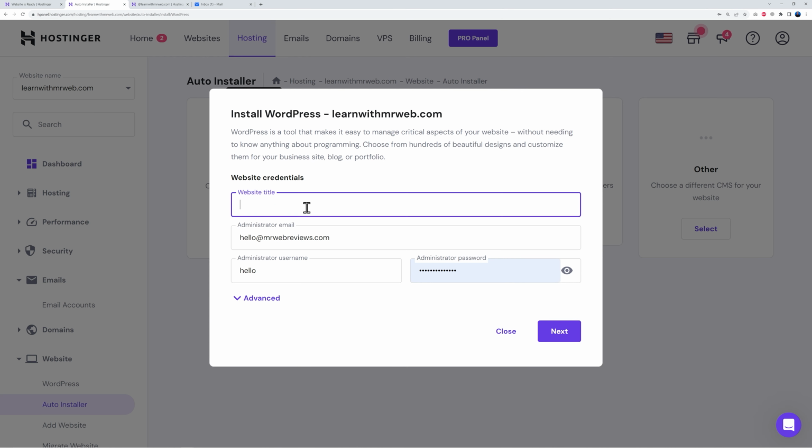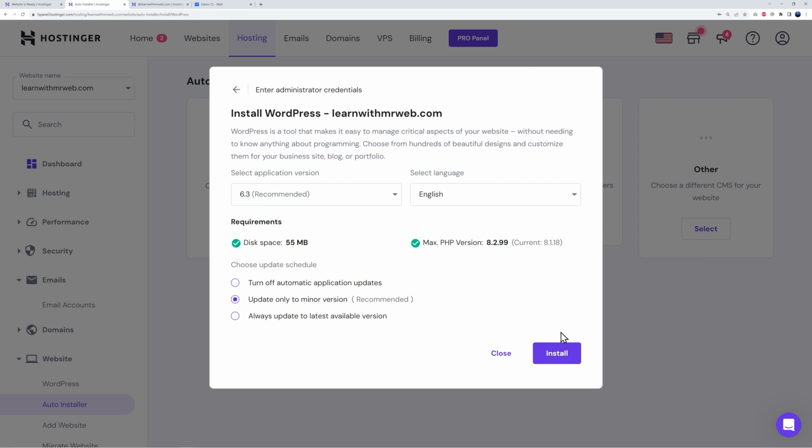First, let's enter the website title. So maybe Learn with Mr. Web. Make sure the admin email is correct, and then create a username and a password as well. Now we move to the next step. Right here, you can select if you want automatic updates or not.